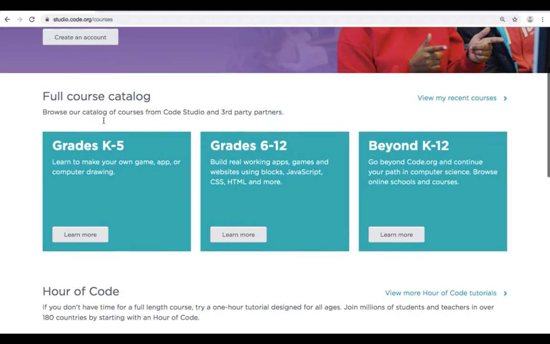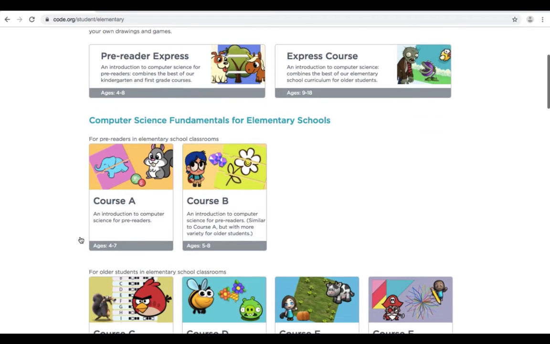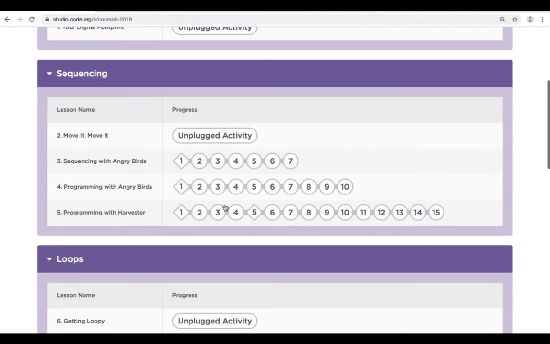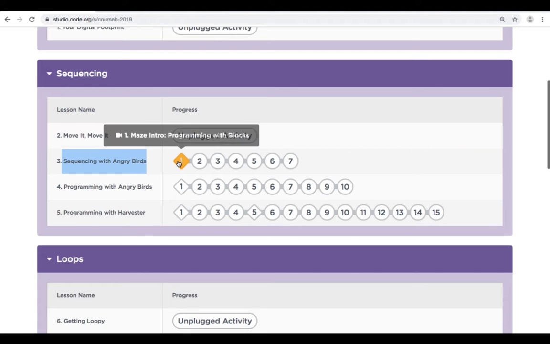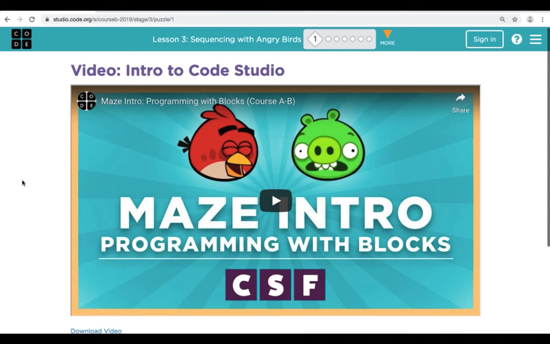Once we click there, on the next page, we're going to click on Learn More in grades K to 5. And for our first lesson, we're going to be doing course B. In our lesson, we're going to be doing Sequencing with Angry Birds. It's going to be lesson number 3. Once we're there, we're going to click on number 1, and we're going to watch our Intro to Code studio video.